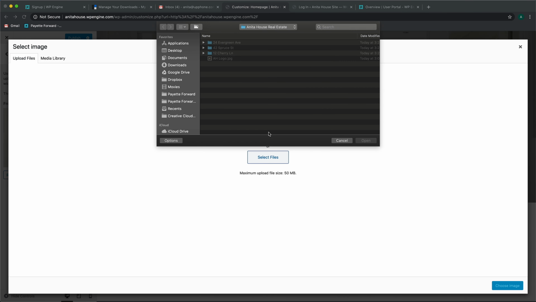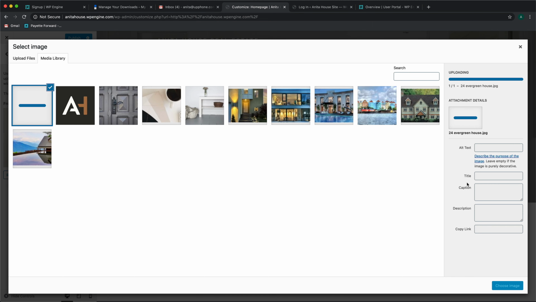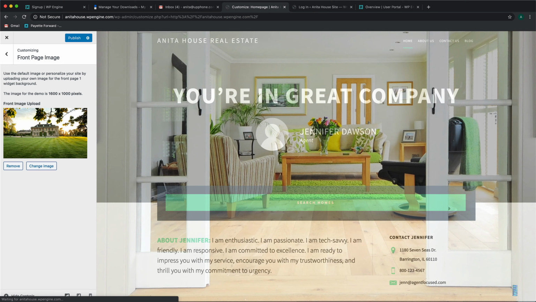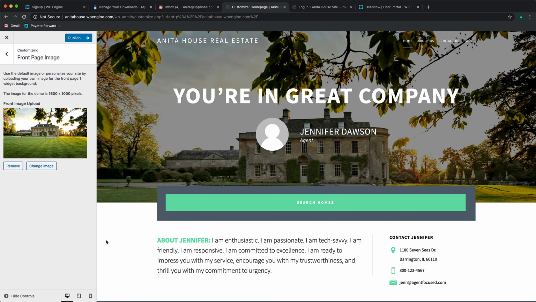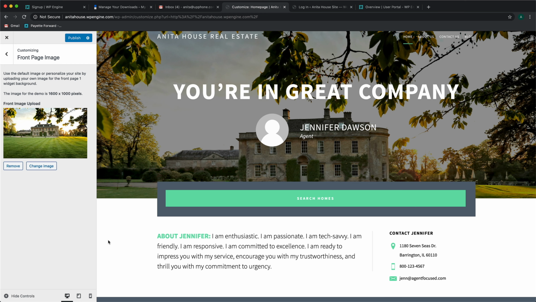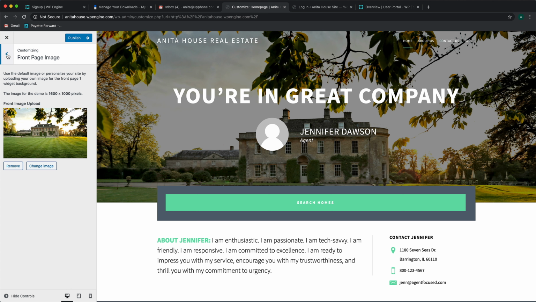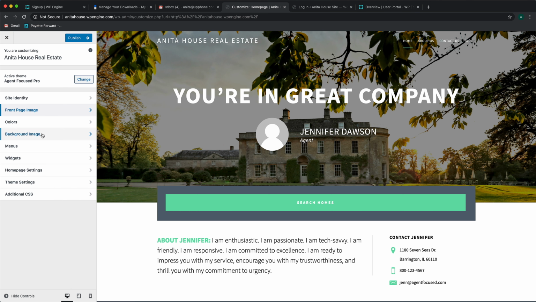Click Select Files. And now in my Anita House Real Estate folder, a few different listings with a few images in each of them. So our 24 Evergreen House image will be perfect for this. Again, a little bit of alt text will be good. This helps Google understand what this is. Click Choose Image. Excellent. Looks pretty good. I like it. Let's go back in Customizer. I'll tap back in the upper left-hand corner.